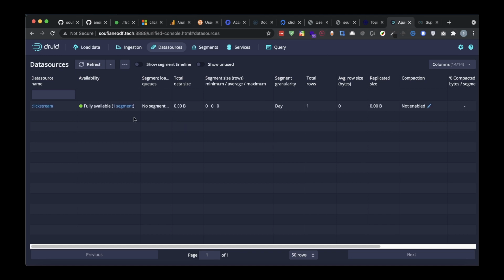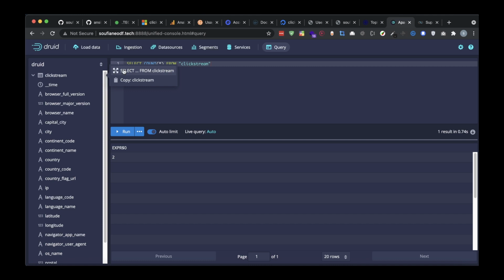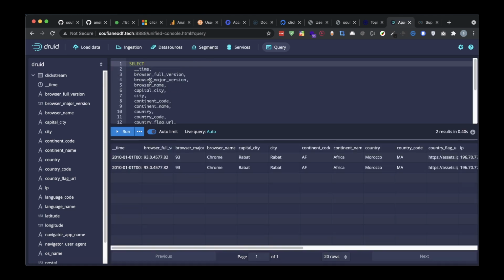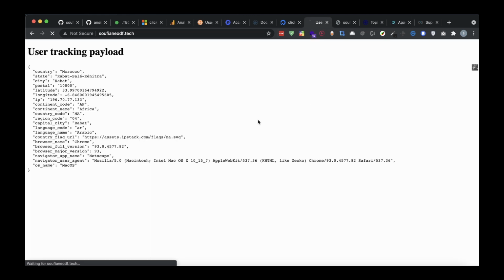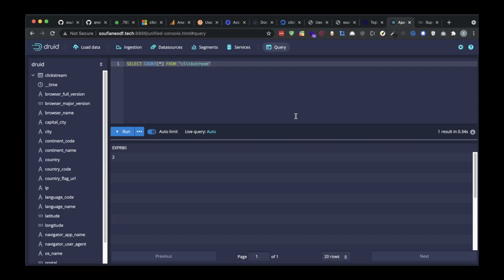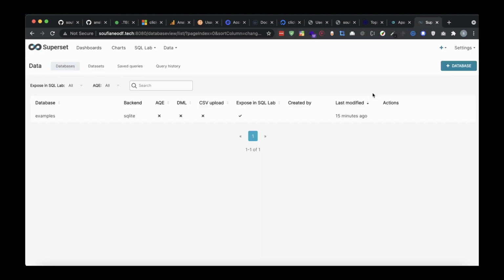Okay, so here it's ready right now. We can go to query, choose this one. I'm going to go back. So this is the one. So we have 2. If I make another refresh, we are going to get 3. So now we know that it's working. It's working in real time.